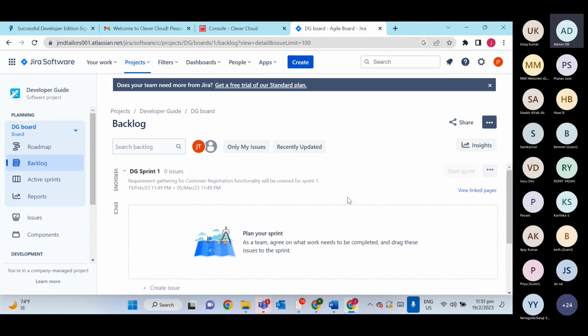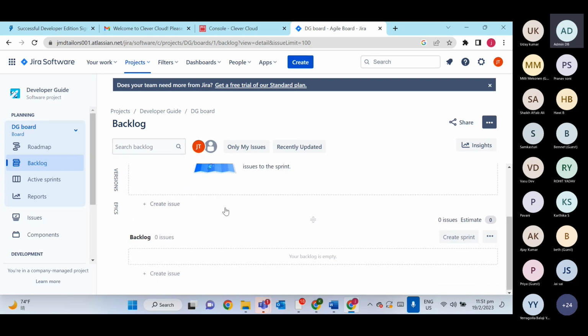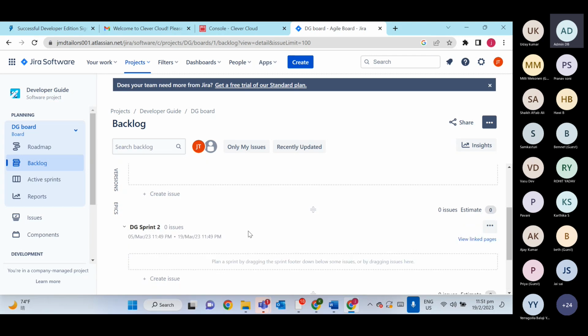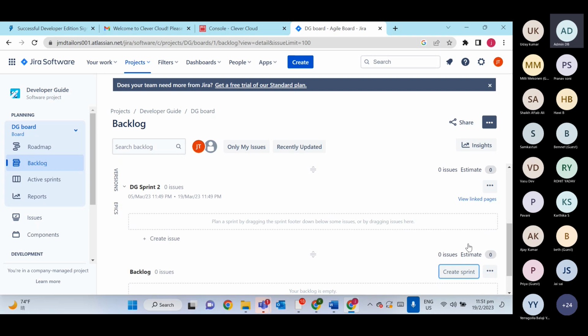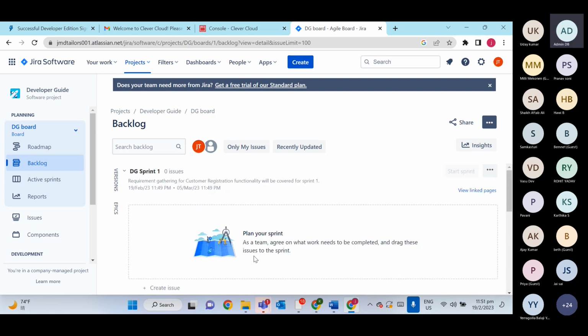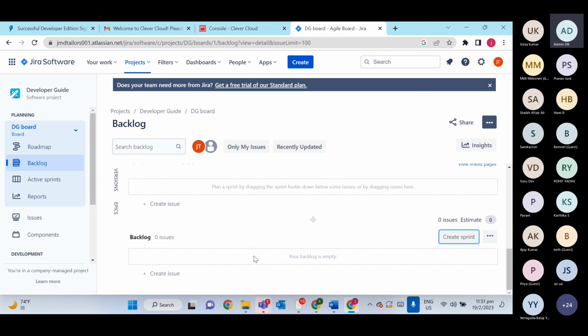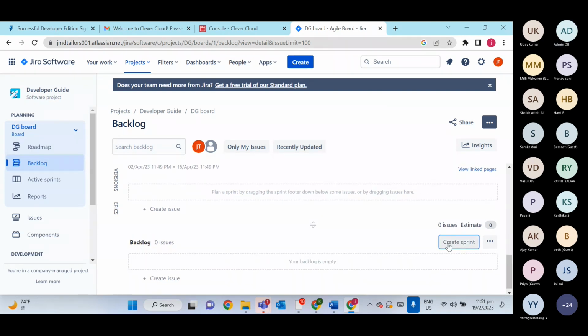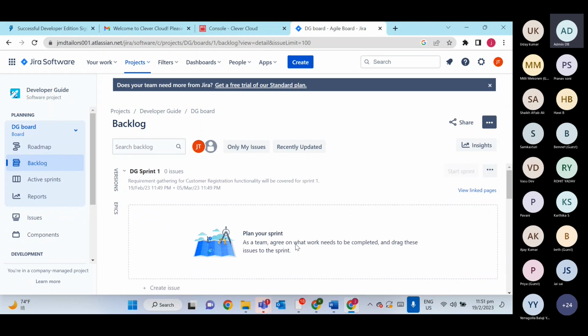Okay, so I created one sprint and there should be an option to create a new sprint. Okay, so sprint 2 got created. I want to add more sprints. So we now have 3 sprints: sprint 1, sprint 2, sprint 3. You can create any number of sprints. Okay, definitely it will be a continuing process. So have 4, 5 sprints.